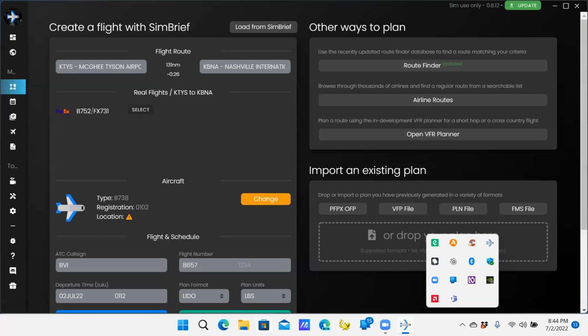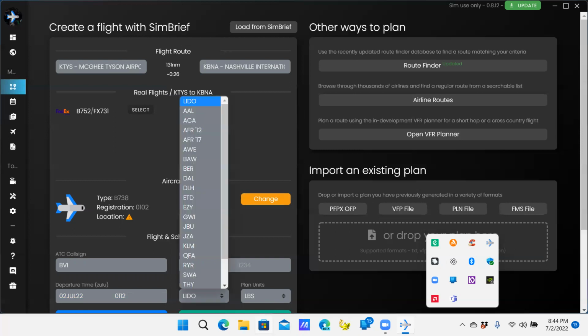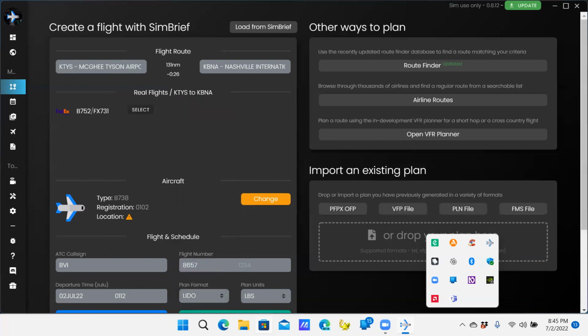Combo box, collapsed. We actually do care about this field. Expanded list: there's Lido, ACA, AFR, and several different things. We want Lido. That's important.